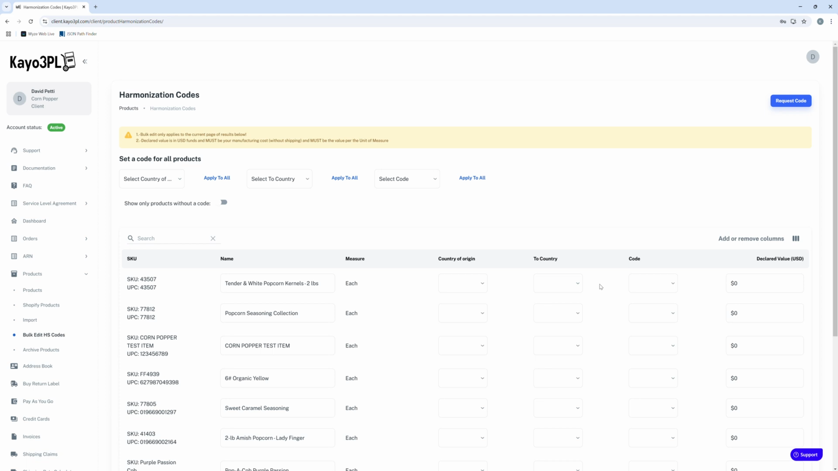There will be a point in the future where we won't be able to ship unless this information is in here. One other thing: if you currently manufacture this product, say in China, so your country of origin is China, but you decide to find an alternate source of manufacturing, let's say Vietnam, we're going to ask you to create a new SKU for that Vietnam product. Maybe you would call it 43507V for Vietnam. Then you would put country of origin Vietnam, to country US, HS code, and the value.